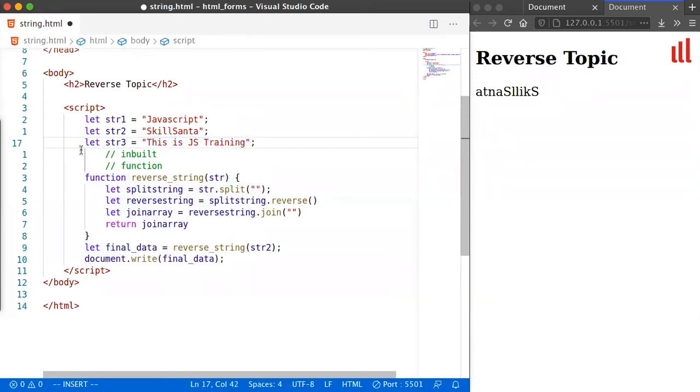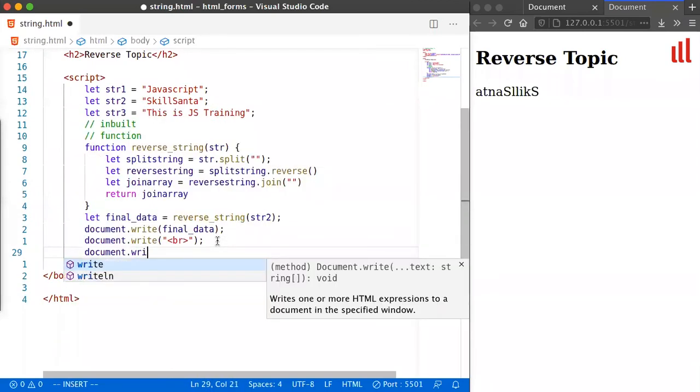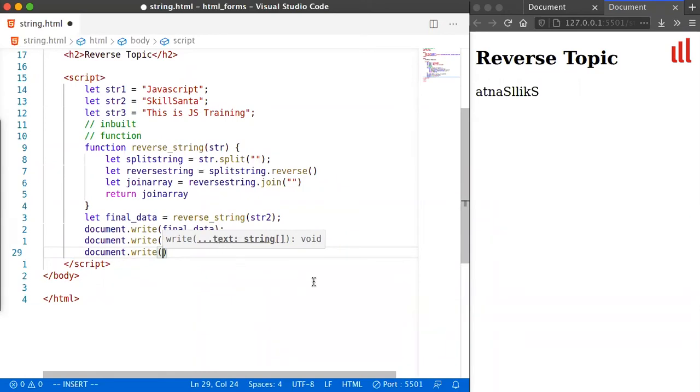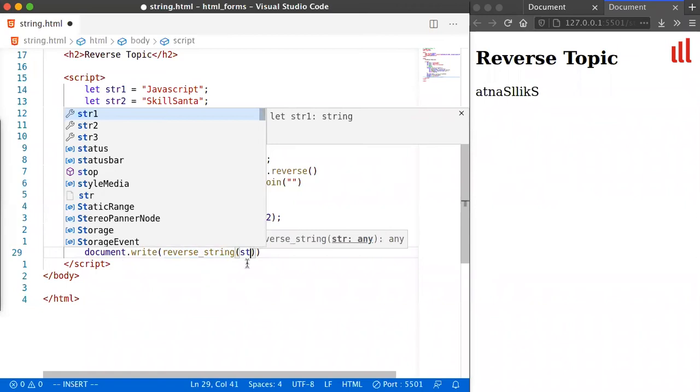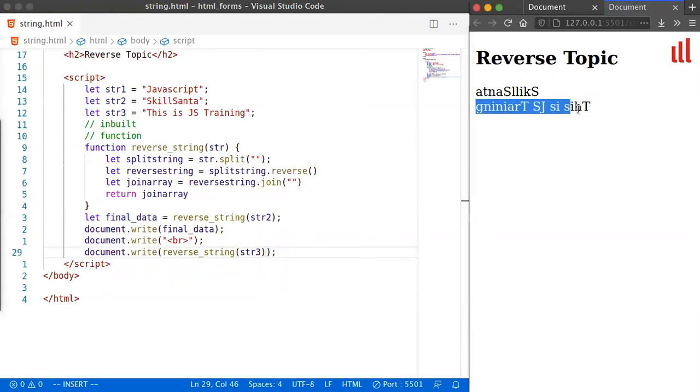What I want to do is reverse this string as well. No issue. You can simply write document.write. First of all, I'm going to put a line break. I'm going to call my function again, and the function name will be reverse string. I'm going to pass str3. Just look at this. Now it will also split your string.